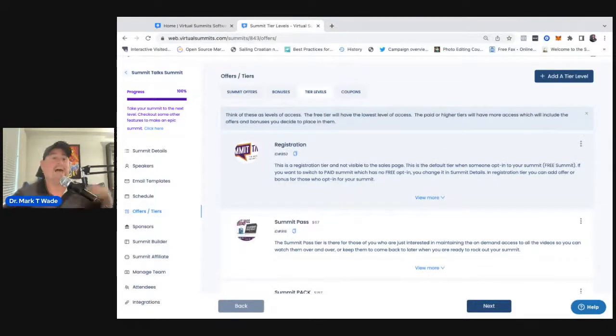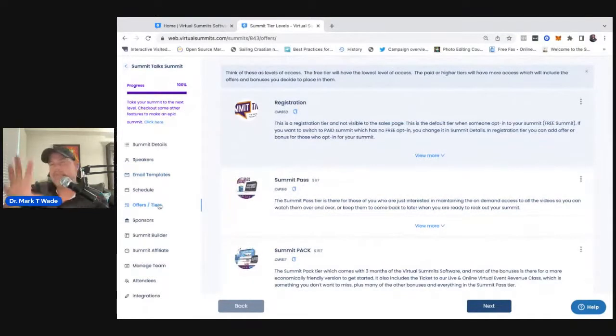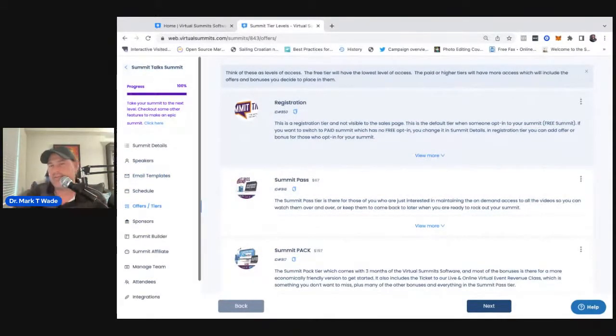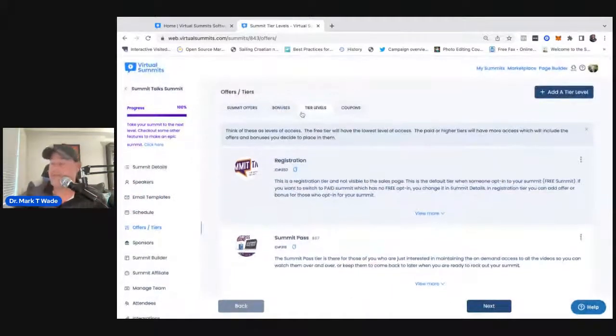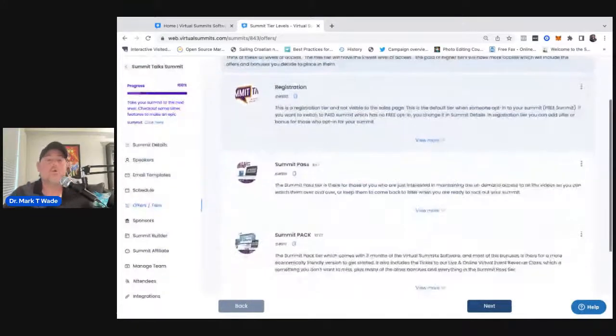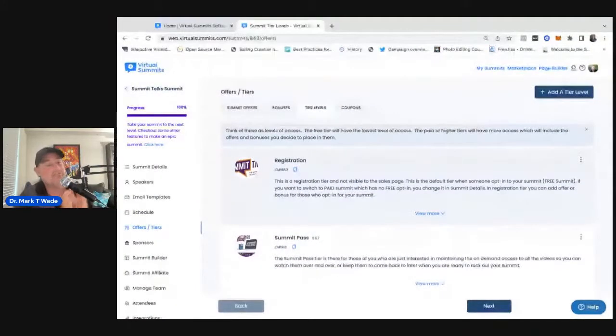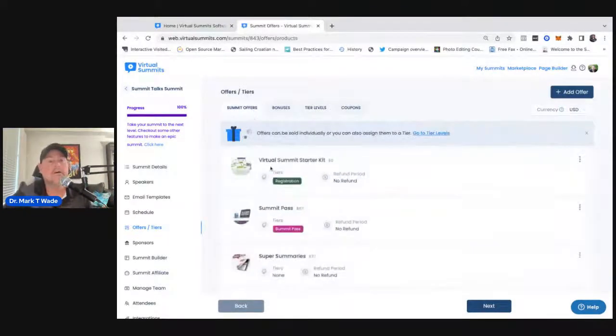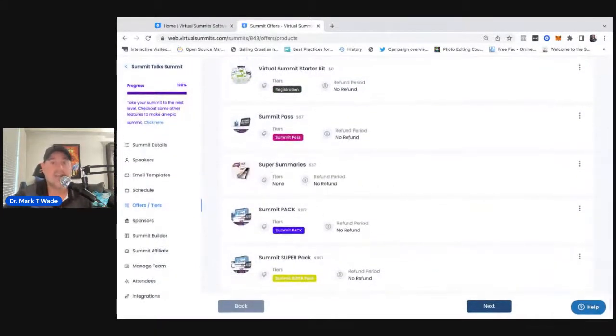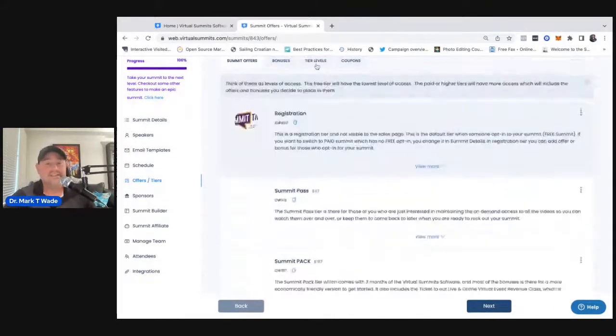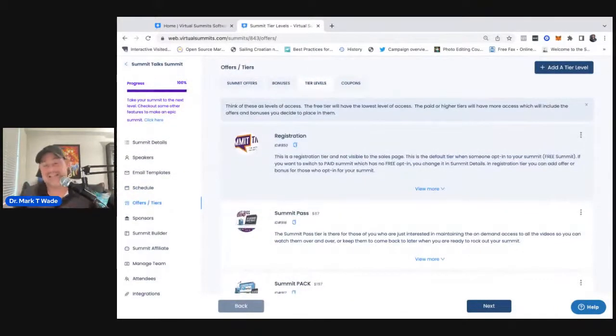Now, one of the things that happened when we went from version 1 of the platform, where we mainly focused on tiers or membership levels, to version 2 of the platform, we took those tiers and said, okay, the main focus isn't the tier. The main focus is what we're going to sell, that offer or product. And then the tiers are going to be more about the access, like what access does the attendee get?